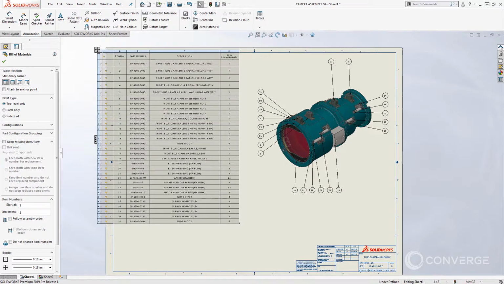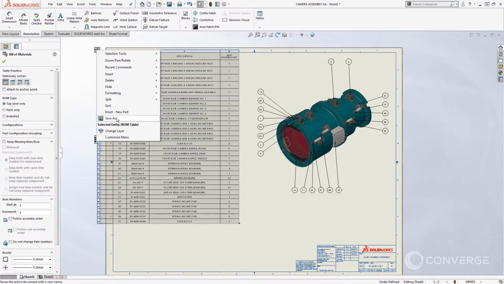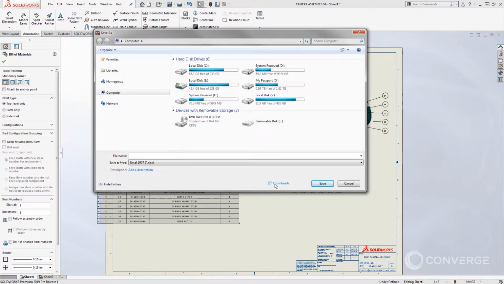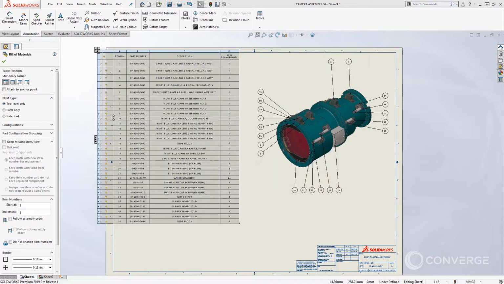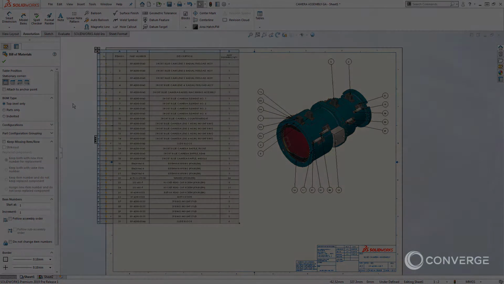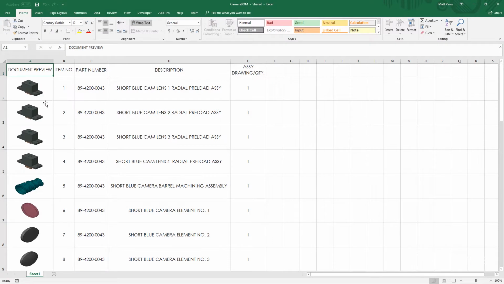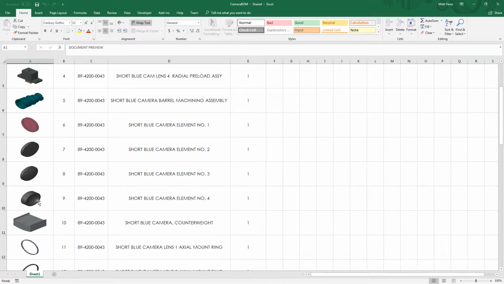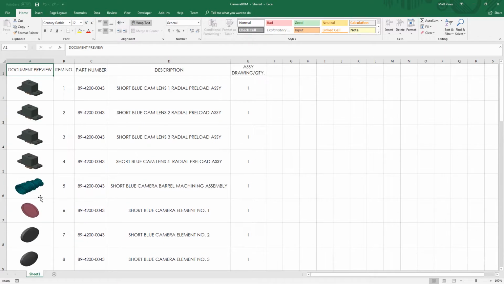But not only that, when we export this table, we can save it as an Excel file, and we can use the thumbnail option. And the thumbnail option will allow us to see those thumbnails directly in our Excel file. You can see here that the bill of material lists these images in their own column, and now we have a great way to help us identify exactly what those parts are without the need for going directly back to the SOLIDWORKS assembly.